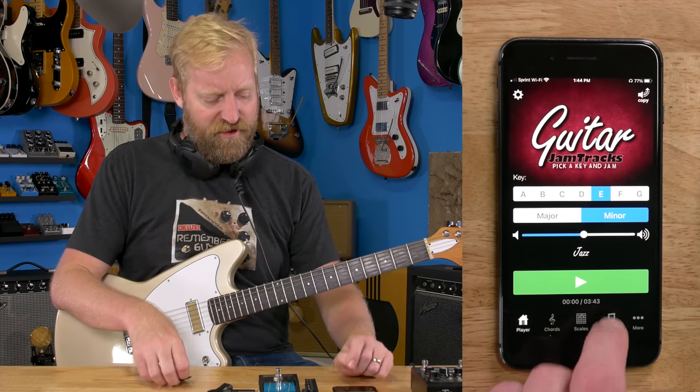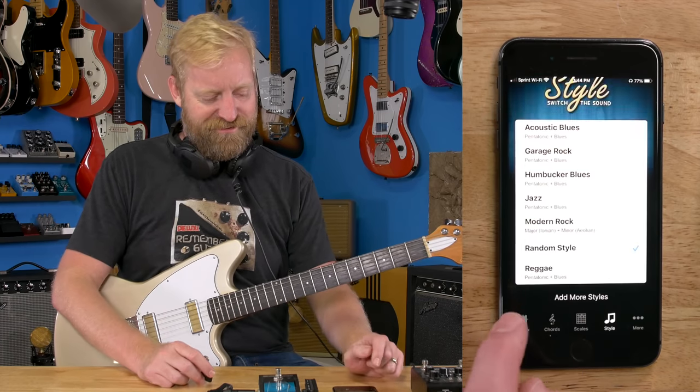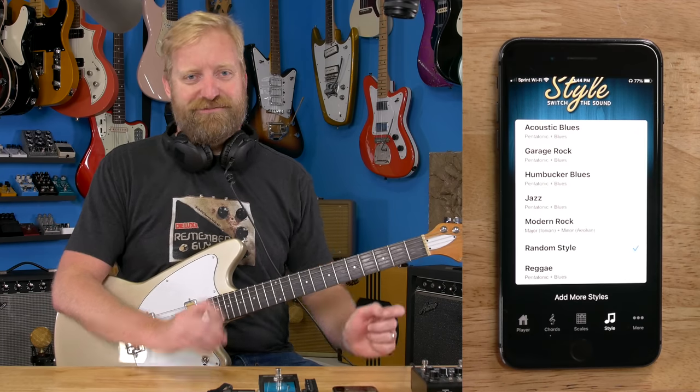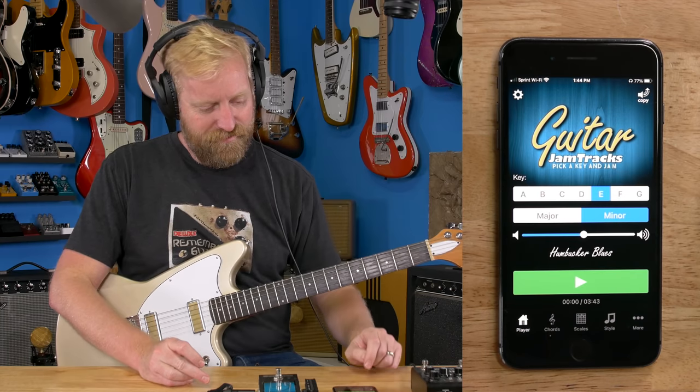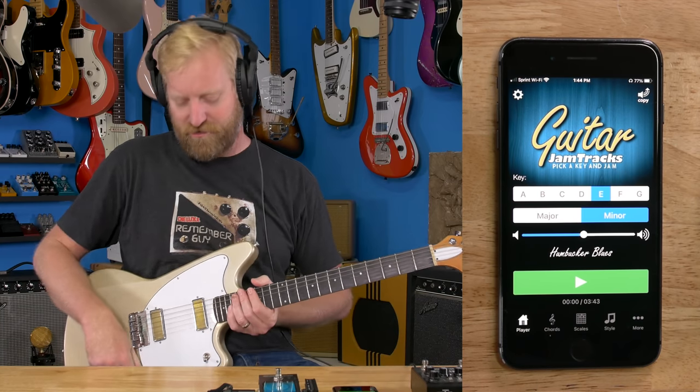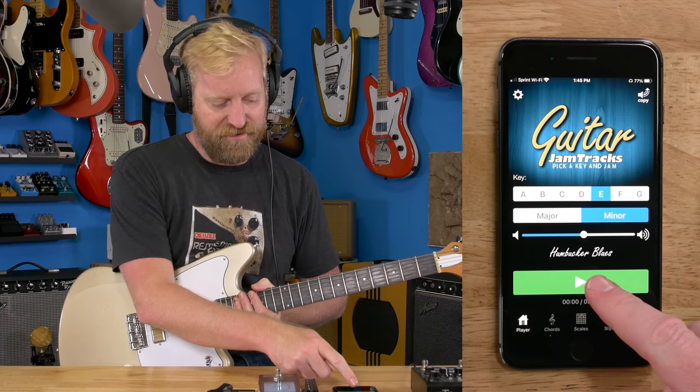Let's pick a different style. You know what? Let's randomize. Oh man, let's see if I can keep up with a randomized style. Humbucker blues. How hard could it be, right? In E.